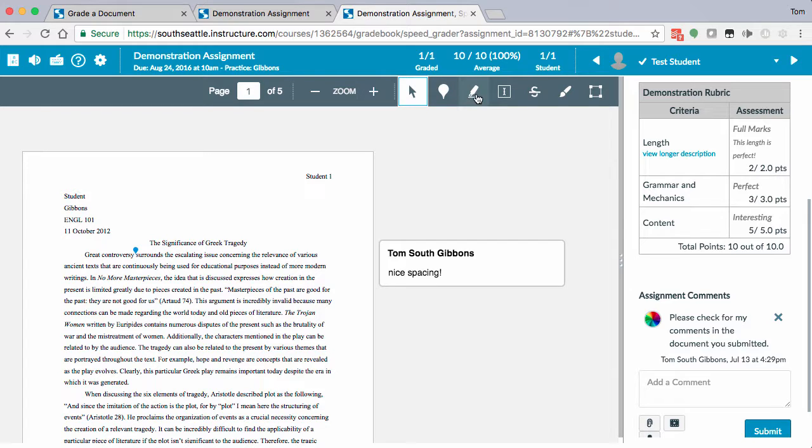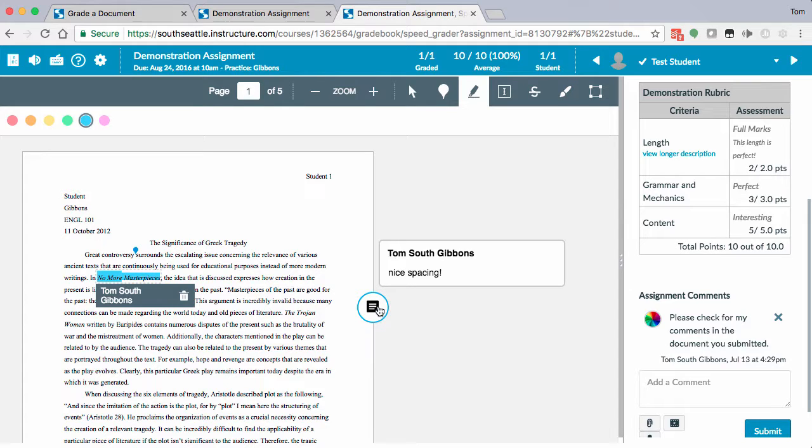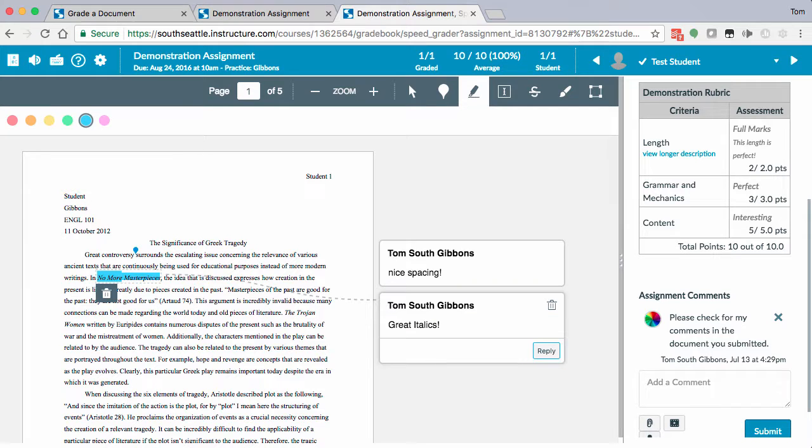You can also do a highlight comment. You can pick the color of your highlighter here, and blue again. And then all I do is go ahead and highlight this. And now I get the option to add a comment. So I'm going to click that button and I'm going to leave another comment. Great italics. I hit enter and that locks it in.